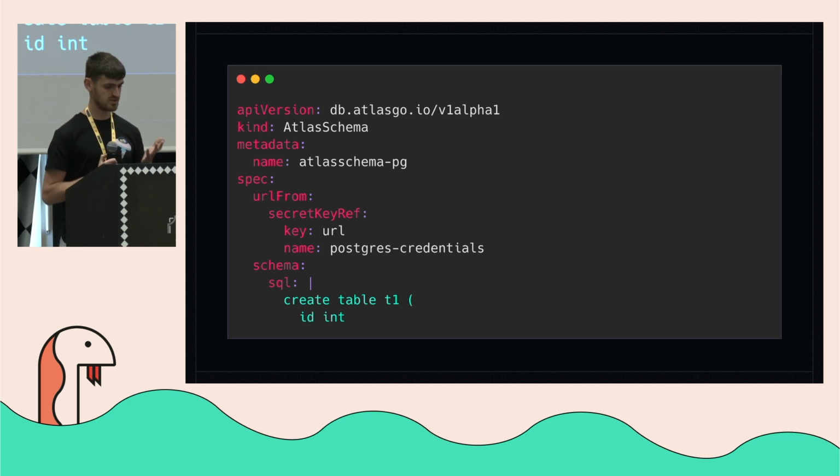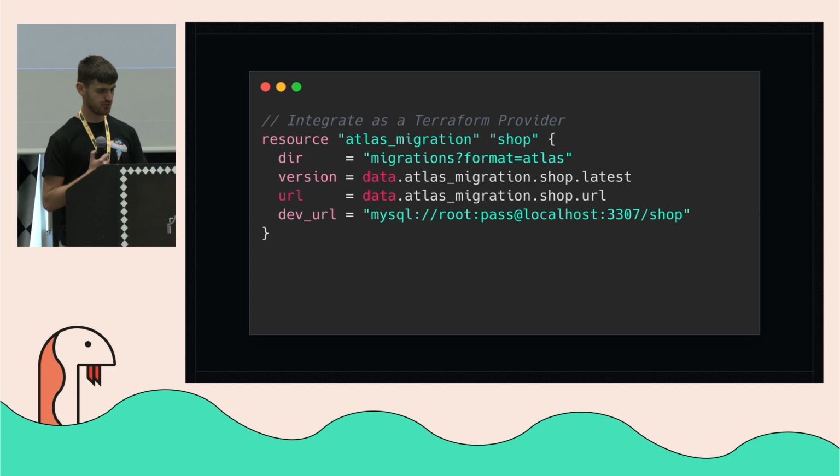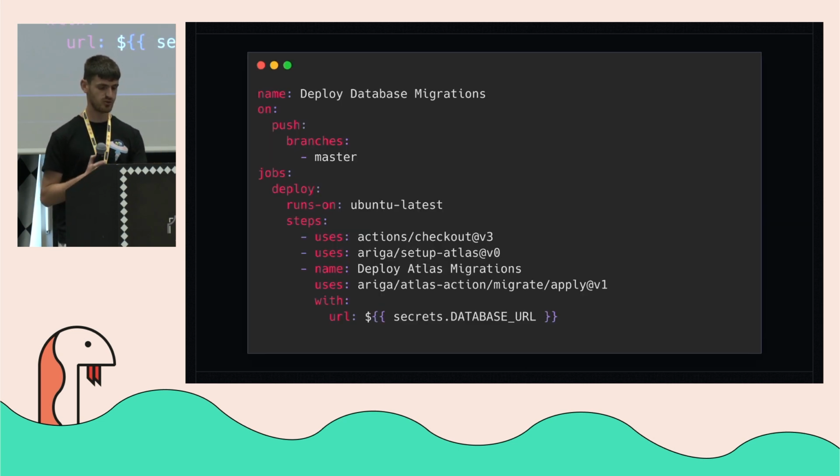If you're using Atlas, then there are plenty of existing integrations. For example, you can use the Kubernetes operator of Atlas, so basically just making your database schema another resource in your cluster. If you are using Terraform, then you can make your schema just another part of your infrastructure. There's an Atlas provider for Terraform. Also, if you're deploying with GitHub Actions, there are actions for that. Also, once again, for GitLab, for Bitbucket, etc.